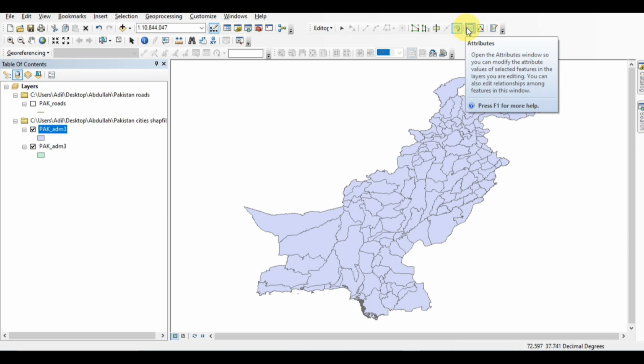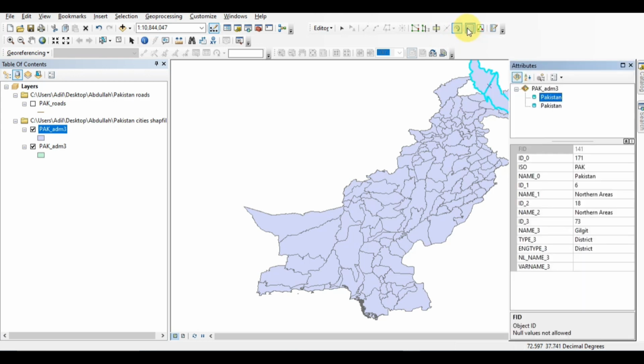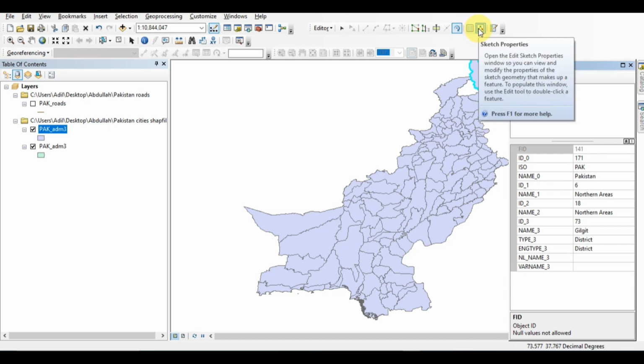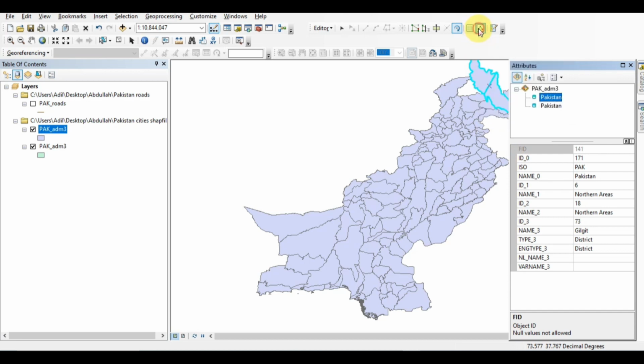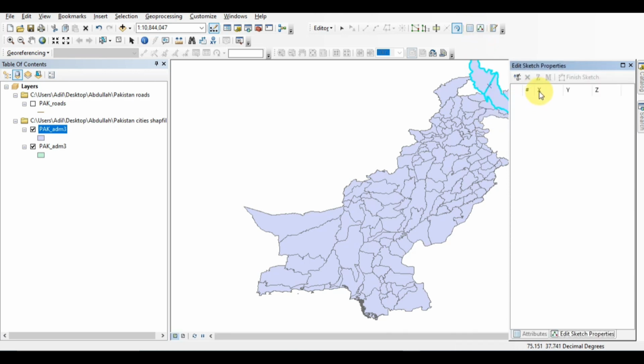And this is the attribute table. You can check the attributes of this selected geology. This is the district Gilgit, from the northern areas of Pakistan. And this is the sketch properties.